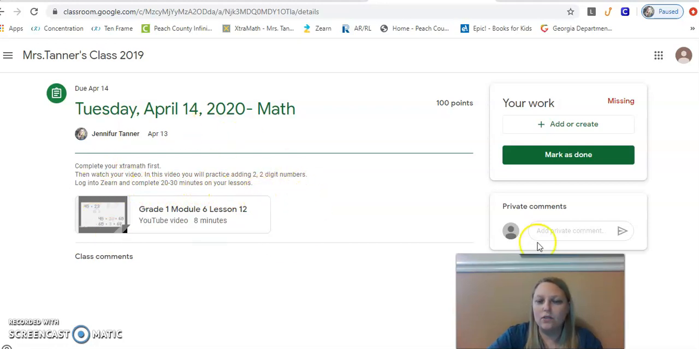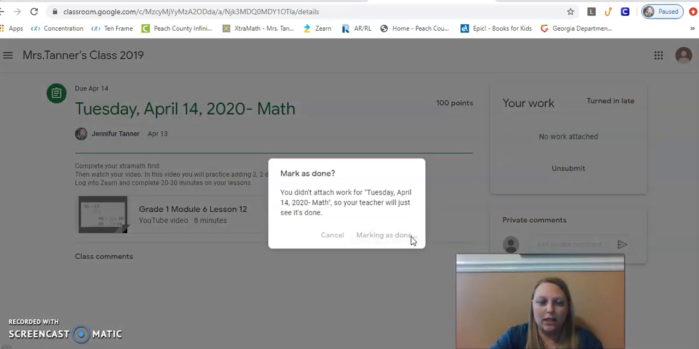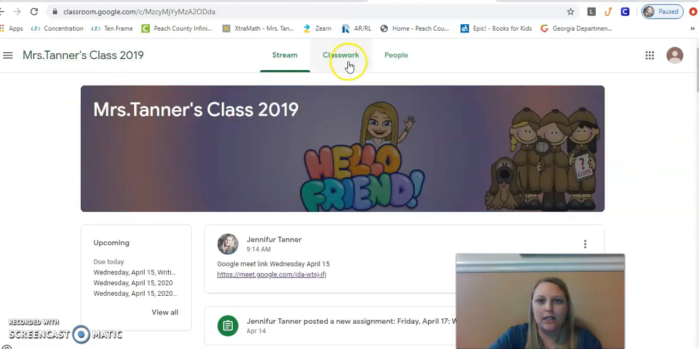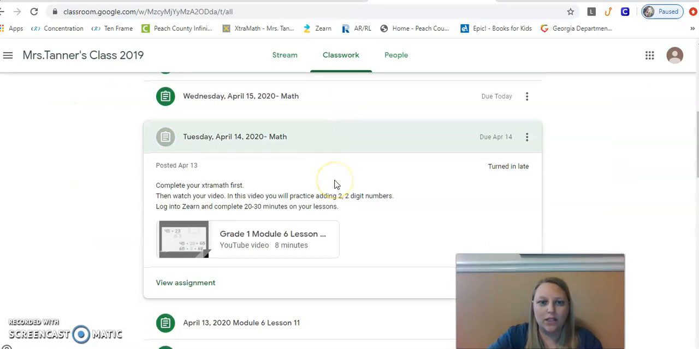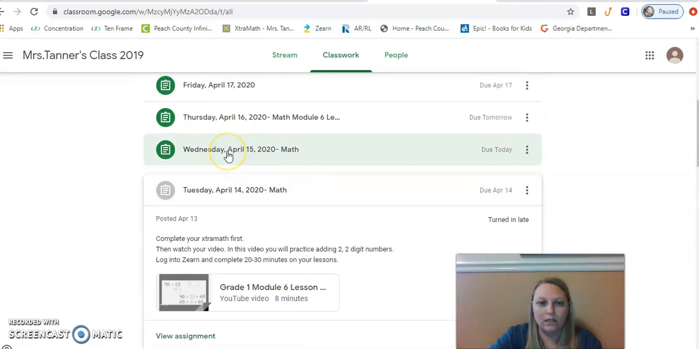Now, once they do that, they can mark this as done, and then I, as a teacher, will get an email saying that they have completed the assignment. So to go back to the other page, you can hit Miss Tanner's class again, go back to classwork, and let's choose another one maybe with some more things in it.